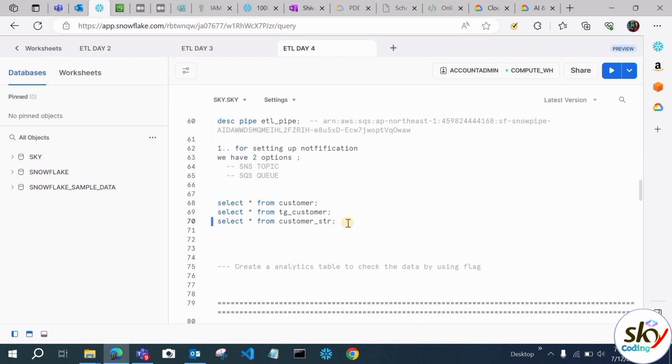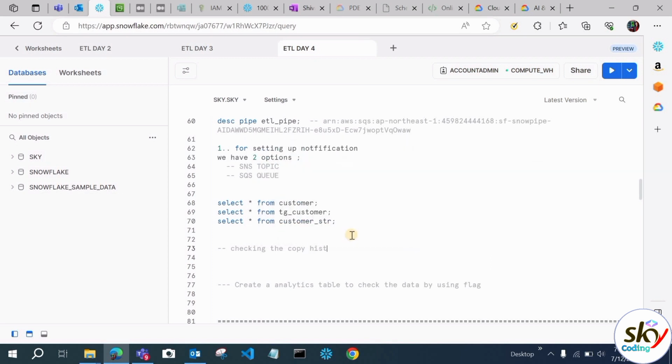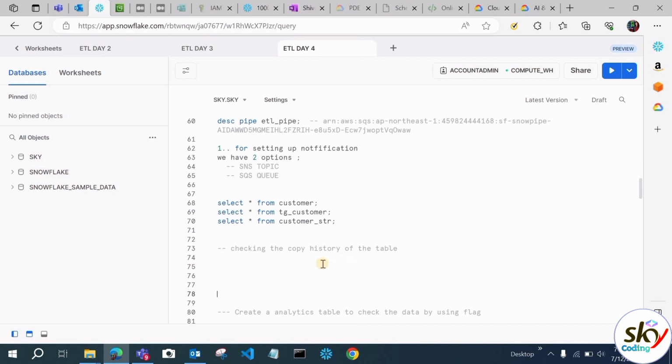And there is one more query. You can simply check the copy history of the table as well. As I have told you in a previous session, this query is very important whenever you work on ETL. Every day, in a single minute, you may get lots of files loaded into your table. Then how will you understand which data file is loaded into our table? So for that this command is very important.